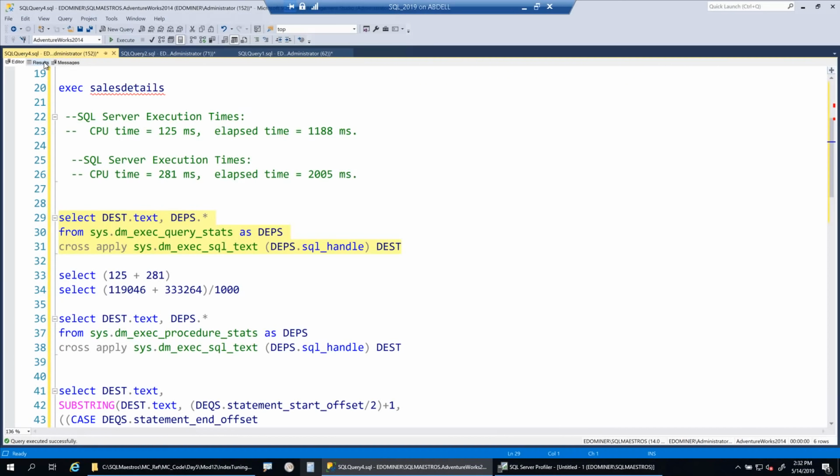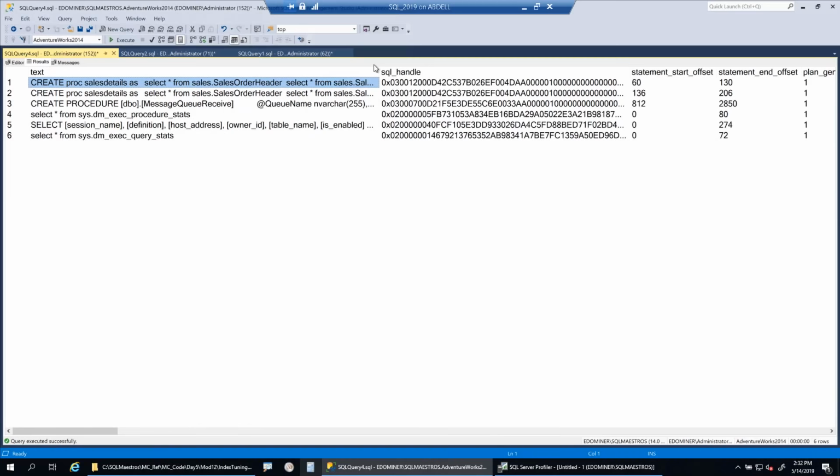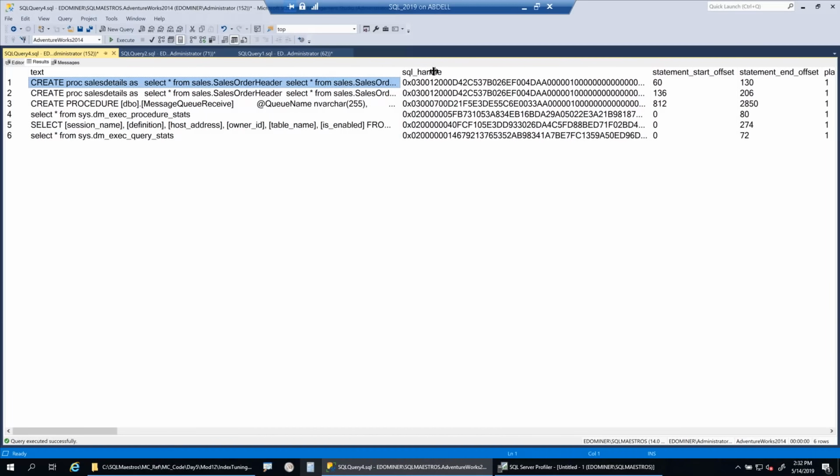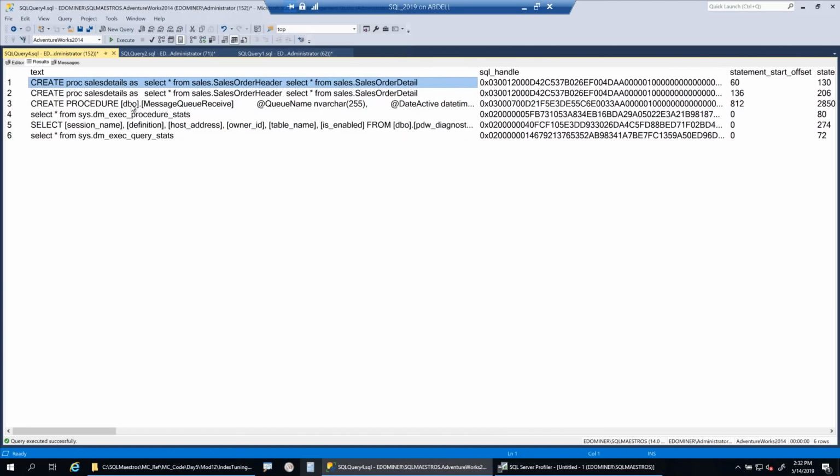Okay, so I am going to do this again for procedure stats. But now if you look at this one here, for our two statements, you can actually see the complete proc code there. So you can see create proc something, and then select from sales order header, and then select from sales order detail, and you see two entries. Actually, in query stats, the first one is for sales order header and the second one is for sales order detail. So how do you know that?